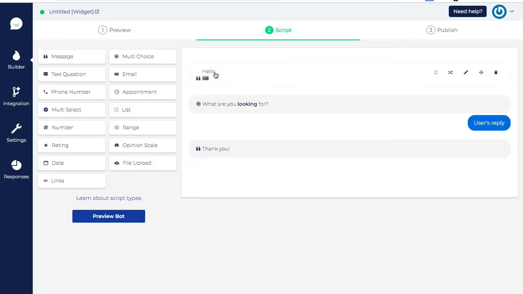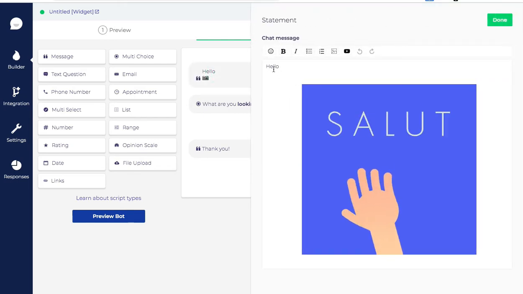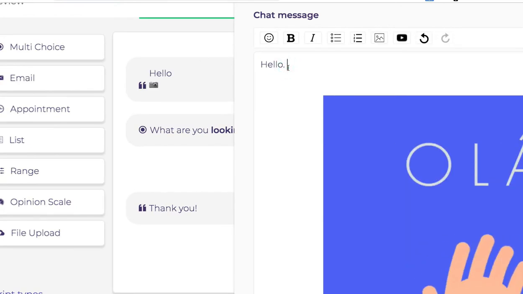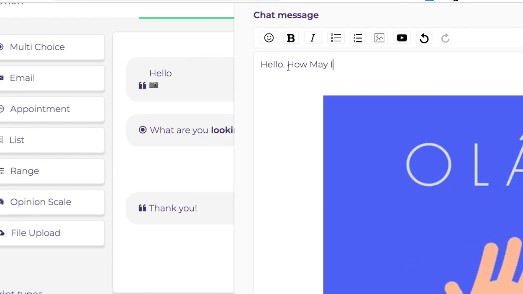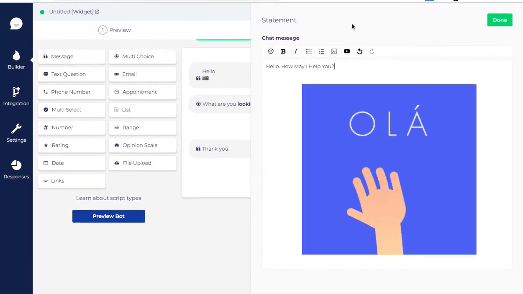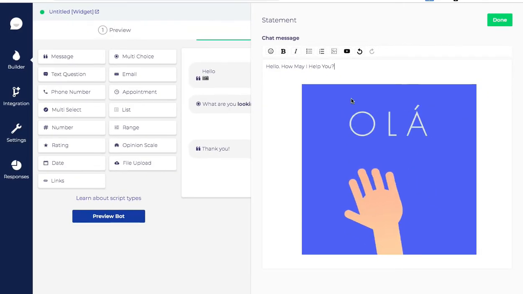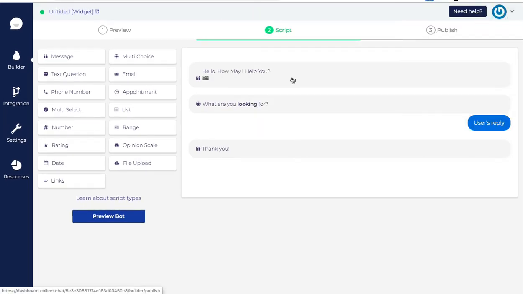So it says hello, and you can add images, you can edit the text, you can add your own text. How may I help you? You can add images and videos from this section. Hit the done button to save it.